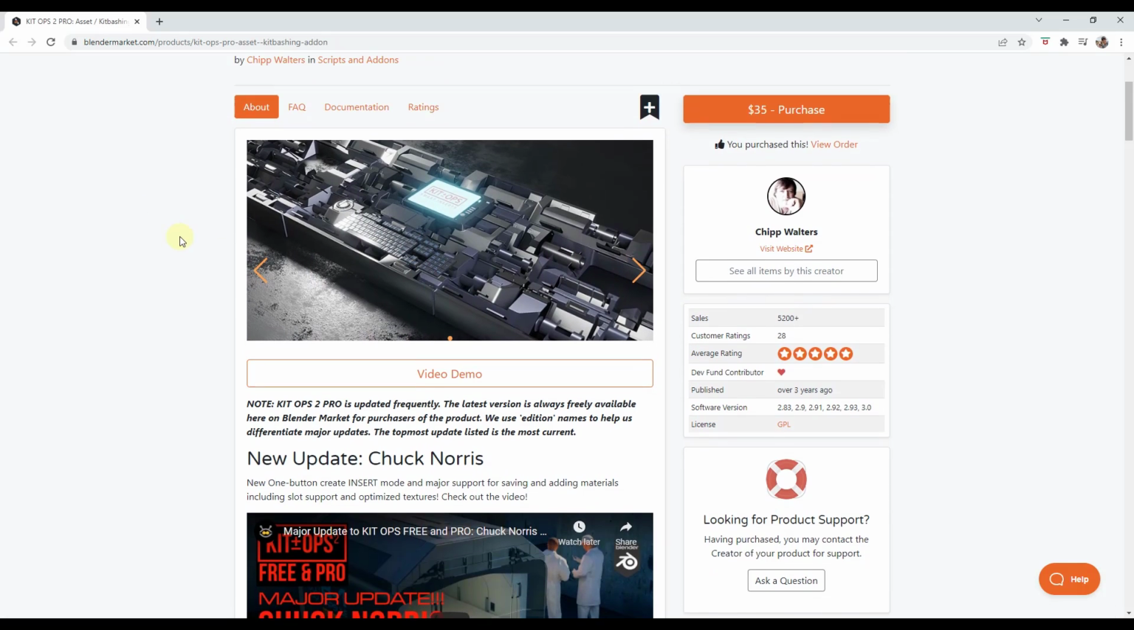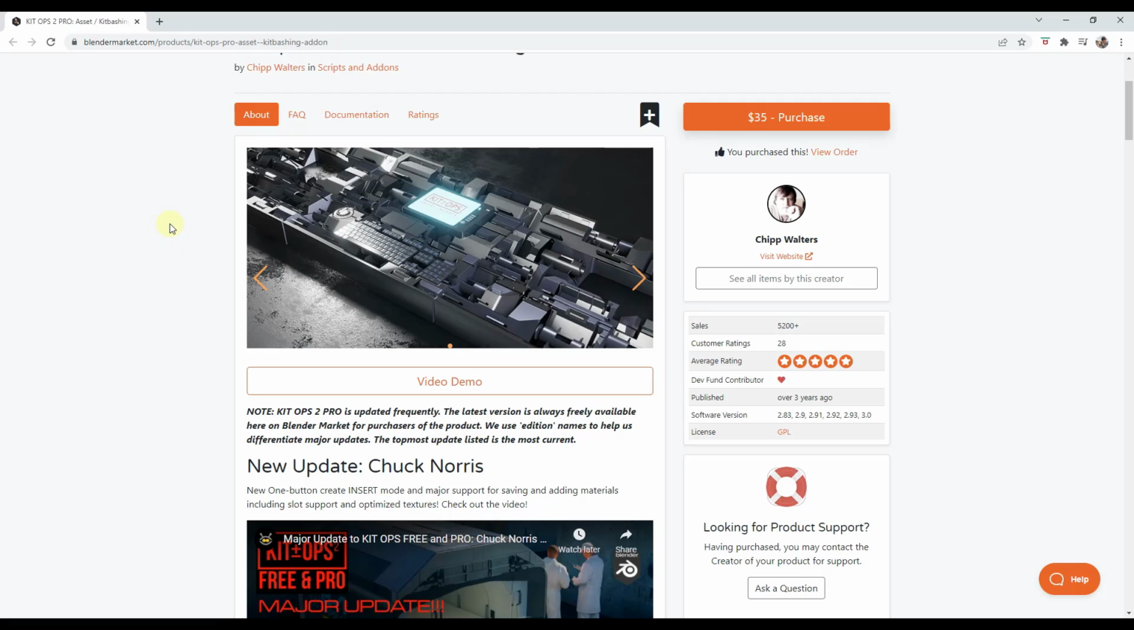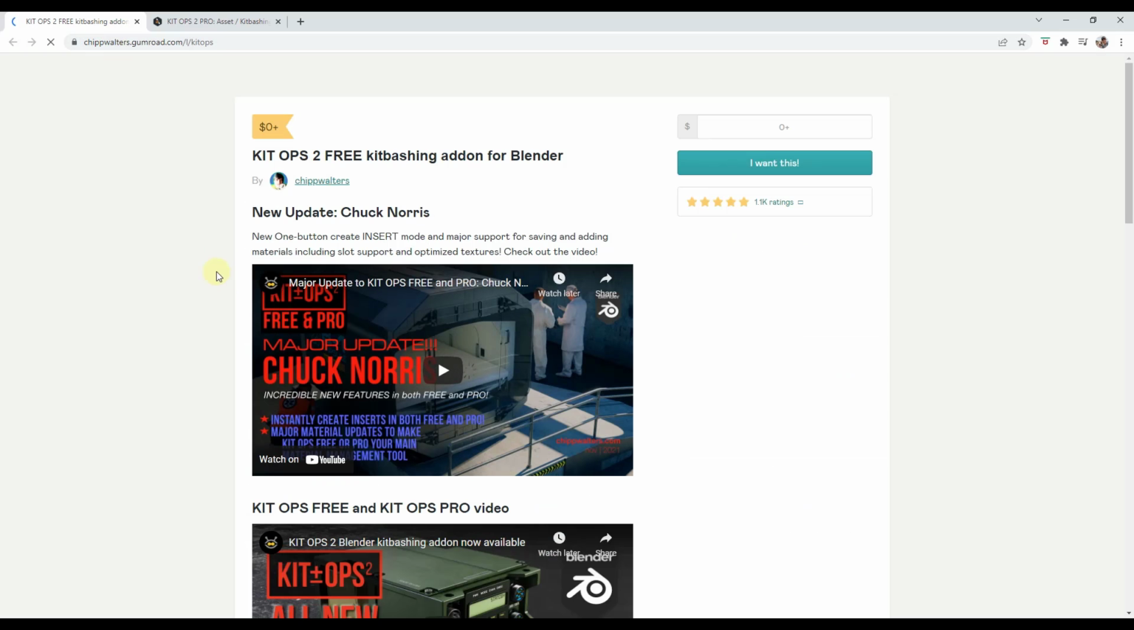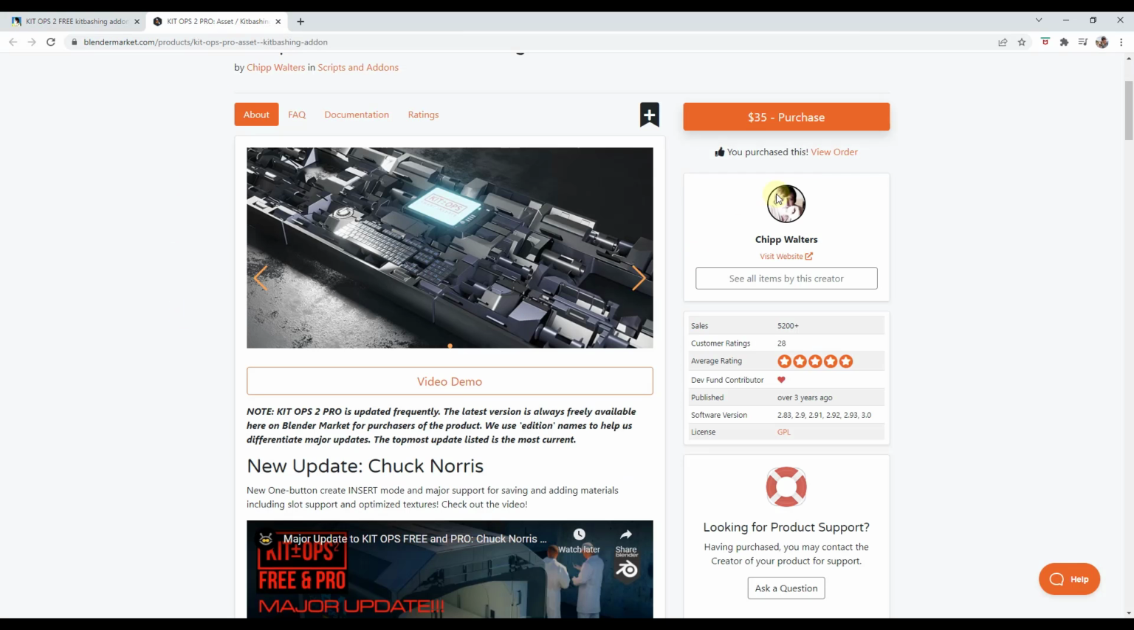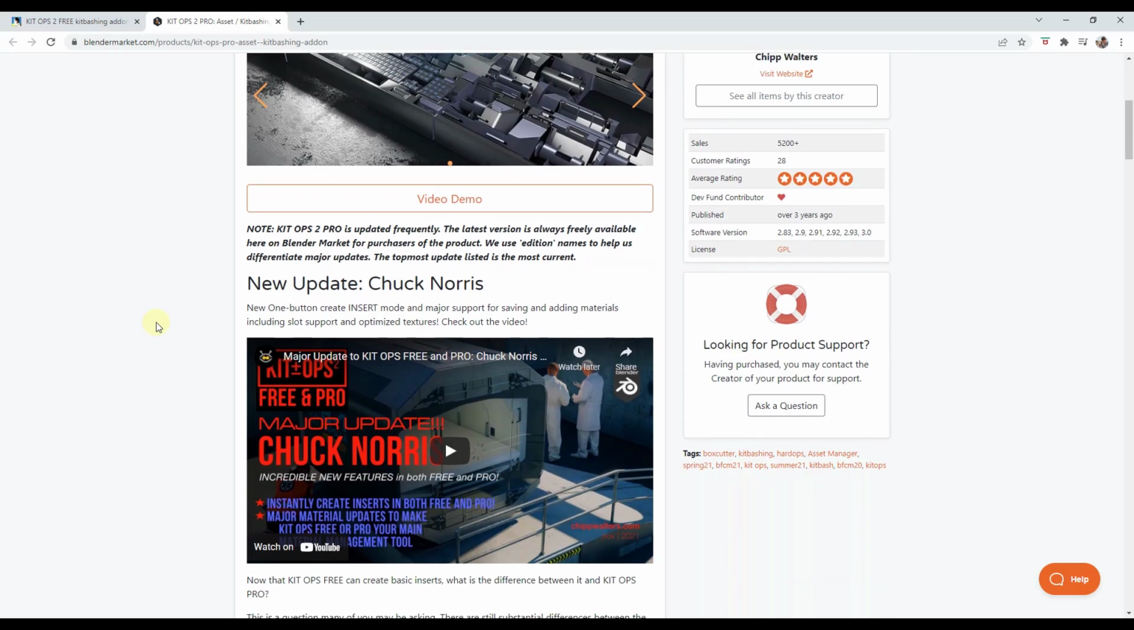And so there's two versions of this add-on. So there's a paid version and a free version. And so you can access the free version through Chipp Walters Gumroad, which I will link to in the notes down below. There's also a pro version, which is $35, and that one comes with a lot more features.